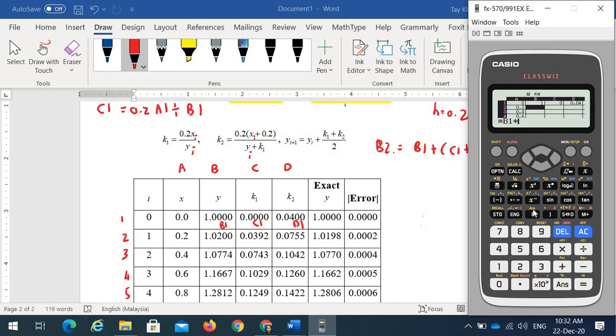B1 plus alpha C1 plus alpha D1, divide by 2. You get 1.02. If you use a spreadsheet, you don't need to input each time like just now when calculating.